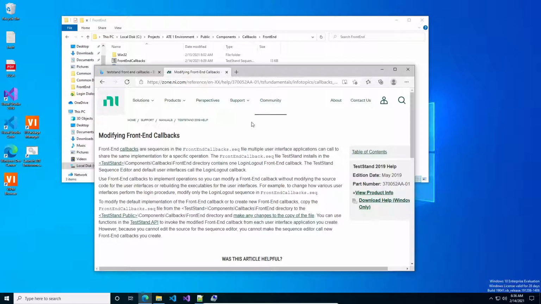So let's get started. If you search for front-end callbacks, you'll get a nice page out of the TestStand help file explaining what it is and how to use it. The most important thing is never, ever modify the original. You want to copy it out of TestStand if you're doing this from scratch or you need to make changes, and put it inside your public components callbacks front end directory.